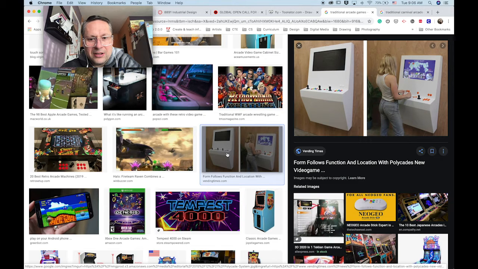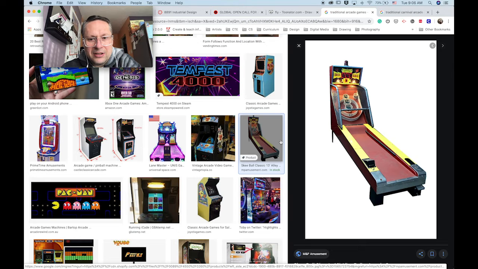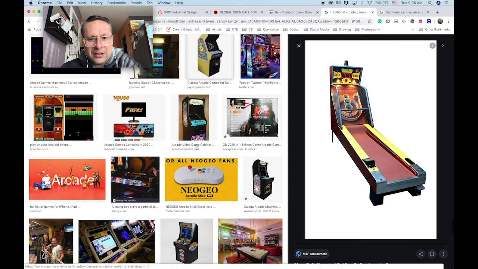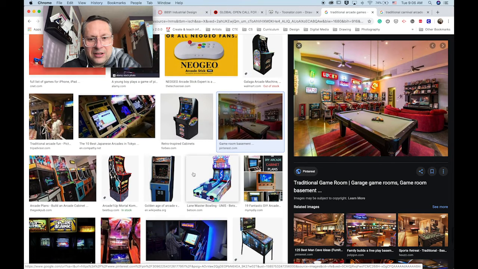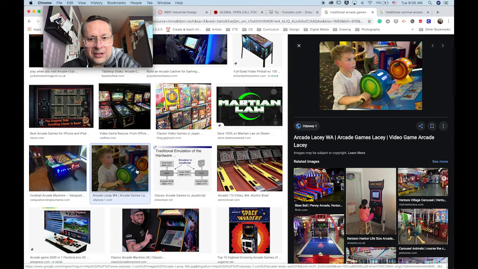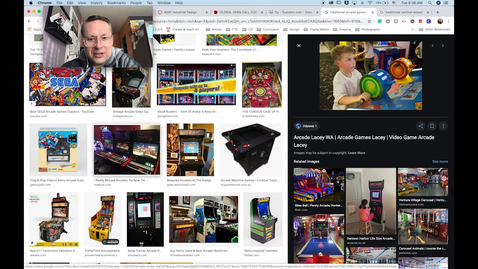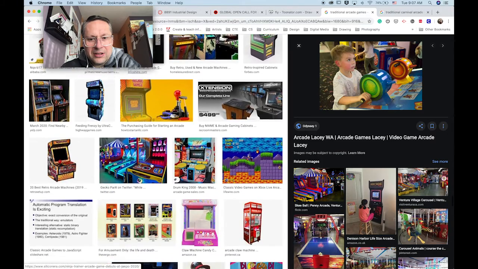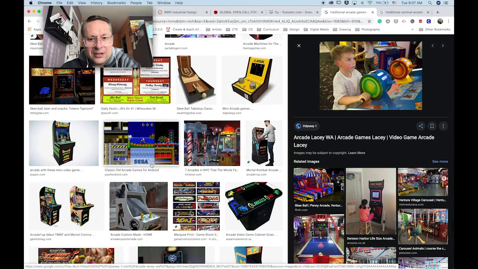This looks like a urinal with joysticks. That's weird. Okay, an old ski ball, just like they have over at Jorgensen's. The other one, of course, pool tables, but those aren't really arcade games. Here's a fishing game. Whack-a-mole is another good one. So you can see, just searching arcade games, it doesn't give you a whole lot.